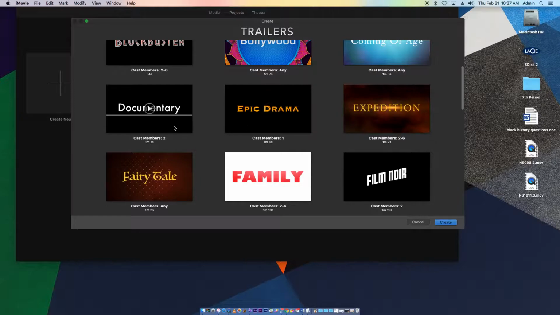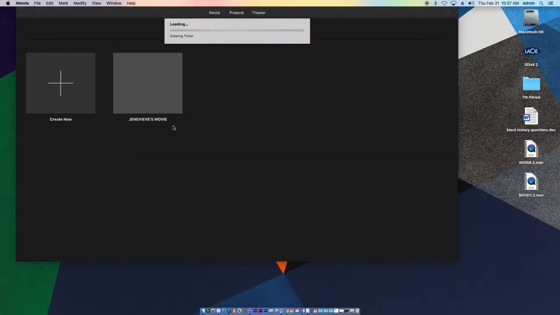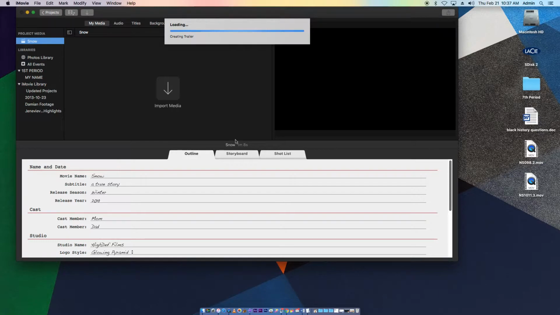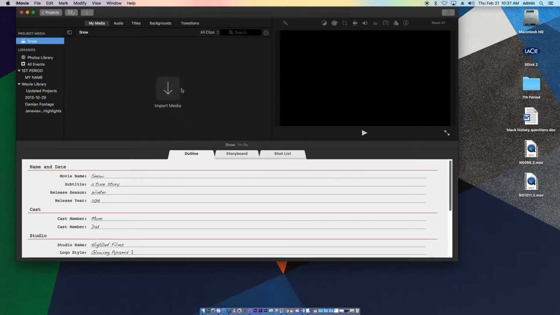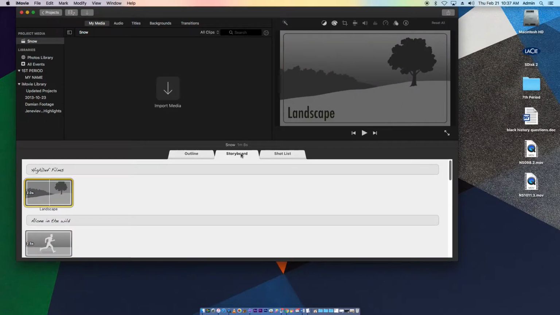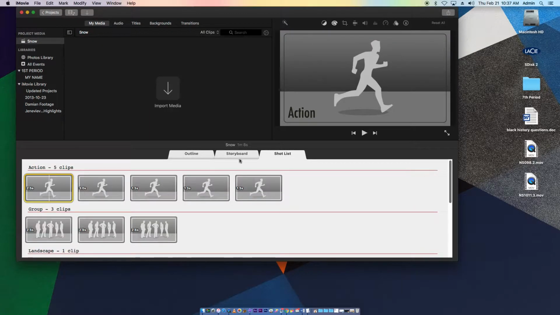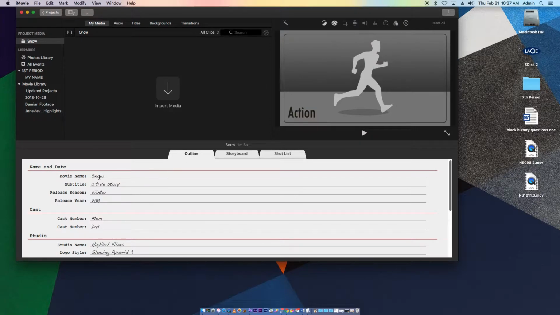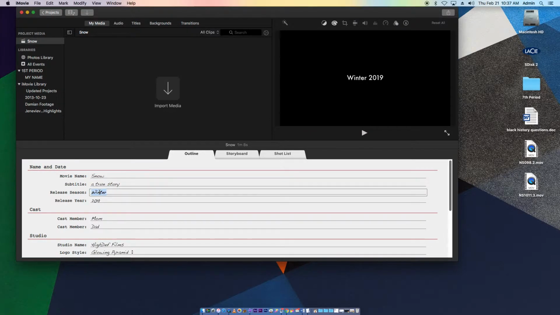And then if you decide you want to do the documentary trailer after previewing it, it's going to take a minute to load, and it's creating the trailer for you. And then you have everything you need. You're still going to have to import your own media into it, but you have your storyboard, you have your shot list, and you have your outline, and you can change the name of everything.